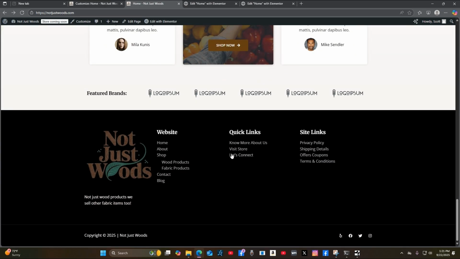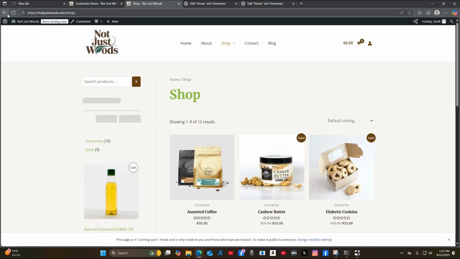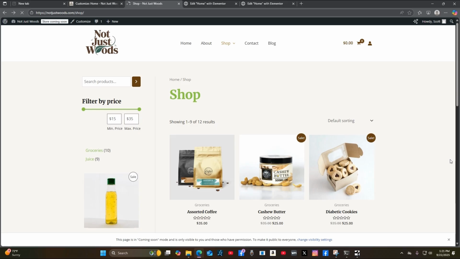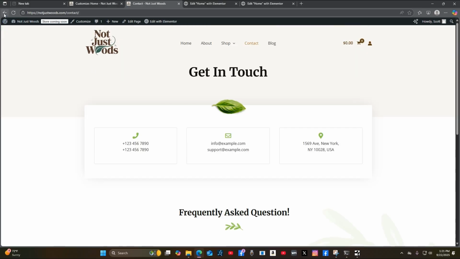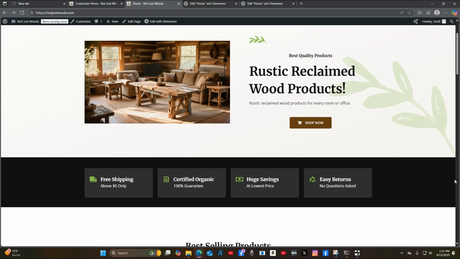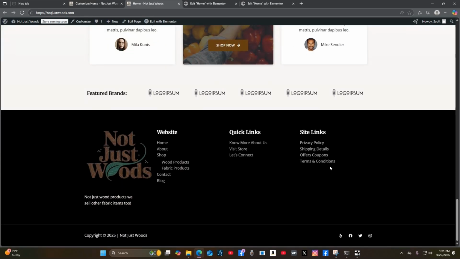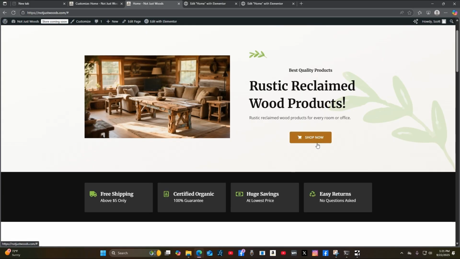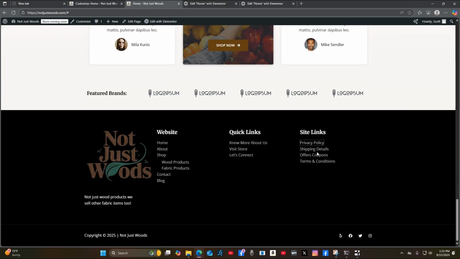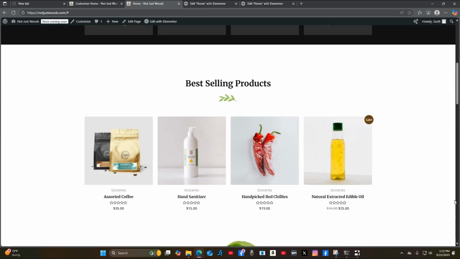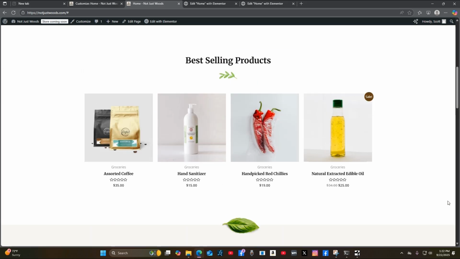And visit store. Click on that. Takes us to the shop page. Cool. Let's connect. Should take us to the contact page. It does. Okay, so we fixed those. And then, like I said, do the same thing over here. You're going to have to build pages for the privacy policy. Yeah, it just takes you to the top. They just have it linked to the home page, all of these. So you have to build those pages out. We'll do that later. We'll fix that.